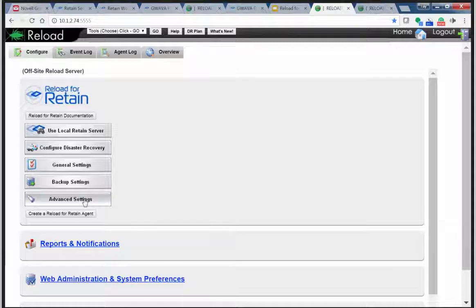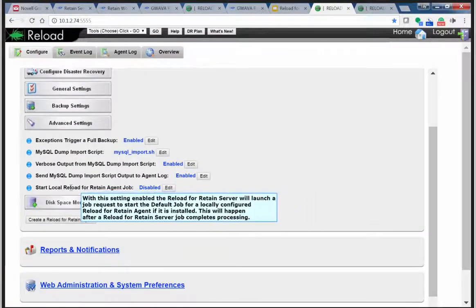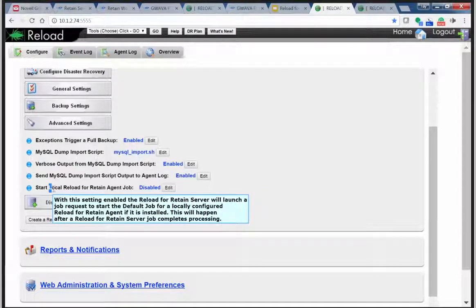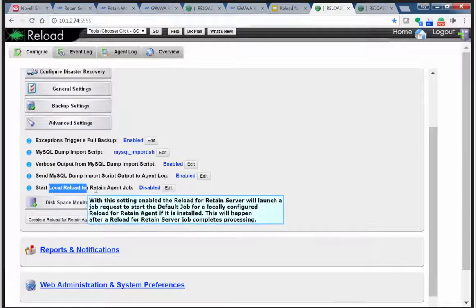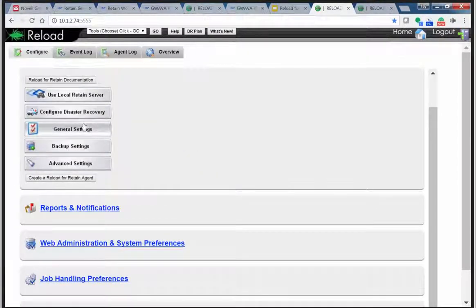So another thing, and now we're getting into some really crazy stuff, but I'm just going to tell you about another really cool feature that you could do. And this is the notion of starting a local Reload for Retain agent job. Let me tell you about the potentiality of something like this. I haven't had anybody do this yet, but let's say you do the MySQL dump and you send it off-site, and then you want that to daisy chain to yet another Reload instance.